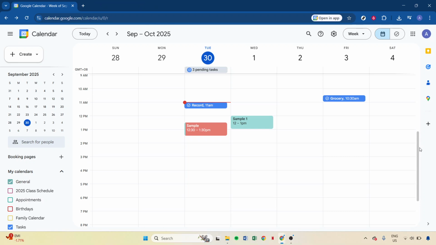If you've been using Google Tasks, you might know that it allows you to create different lists, such as work, personal, or family. These lists appear in Google Calendar as separate task calendars, and a handy feature is that you can assign a unique color to each one. To do this, first, open your Google Calendar.